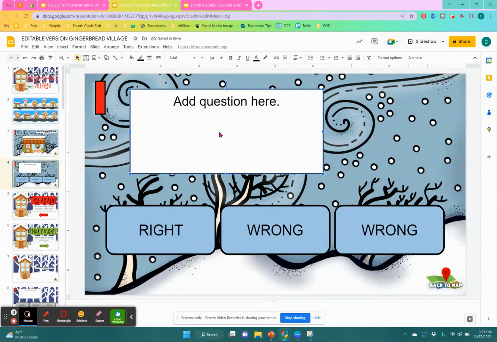You can add your question in here. You can actually delete this out if you want and just copy and paste from your math books, from your teacher versions. You can just include a snip in here if that makes it easier on you to edit. Anything that you want to add here, you can. So this is editable. The clip art is not editable because of the terms of use, but you'll be able to edit anything that you need to make this friendly for your grade level.